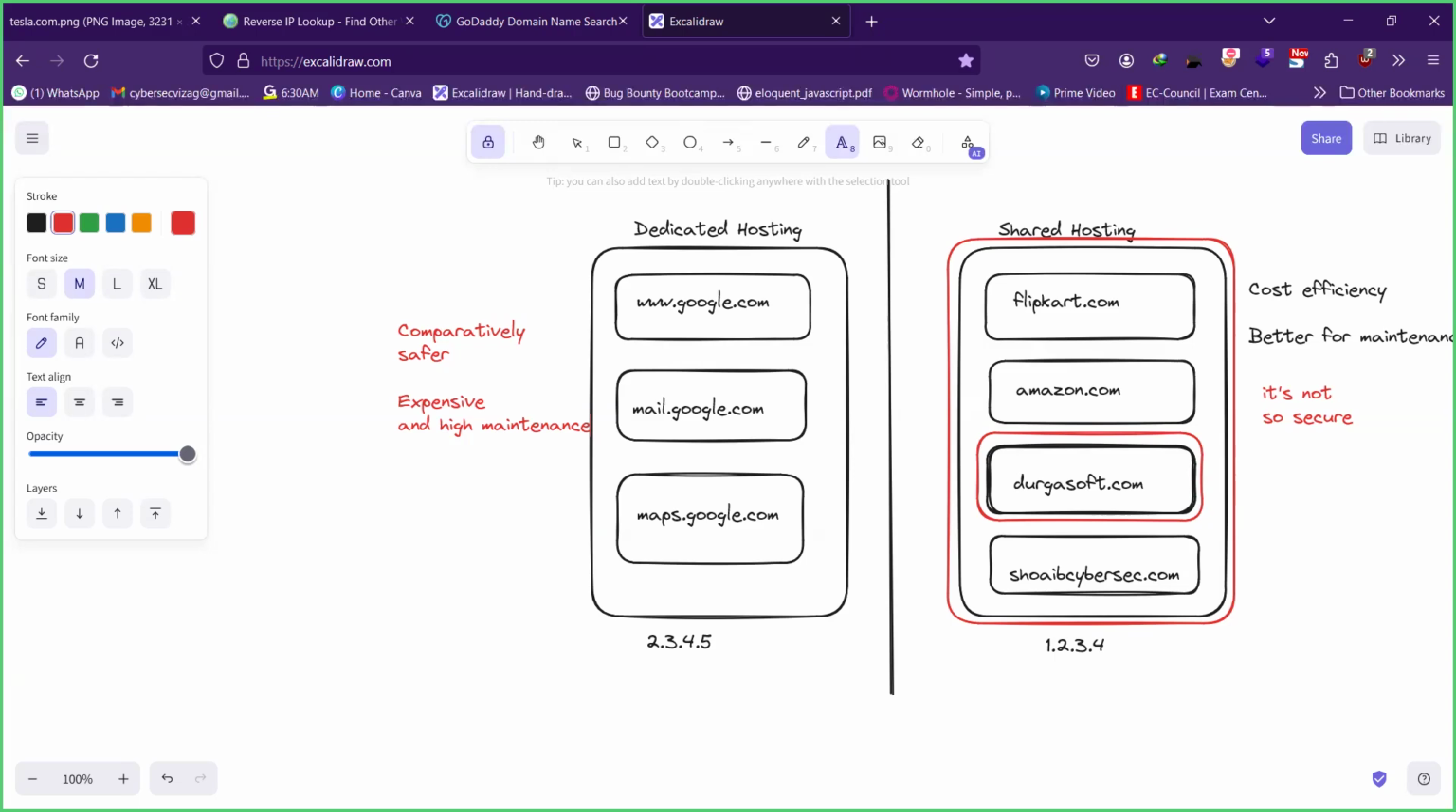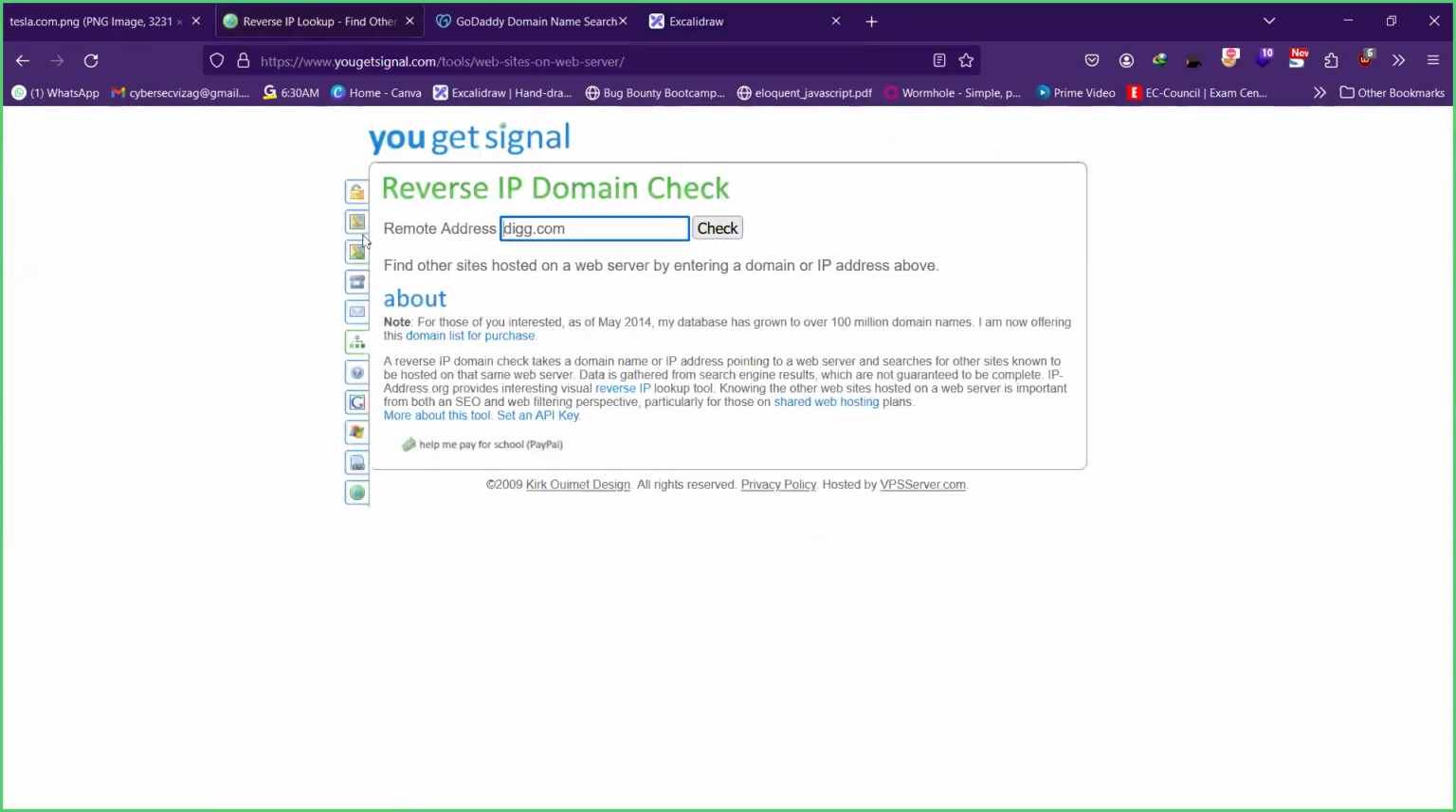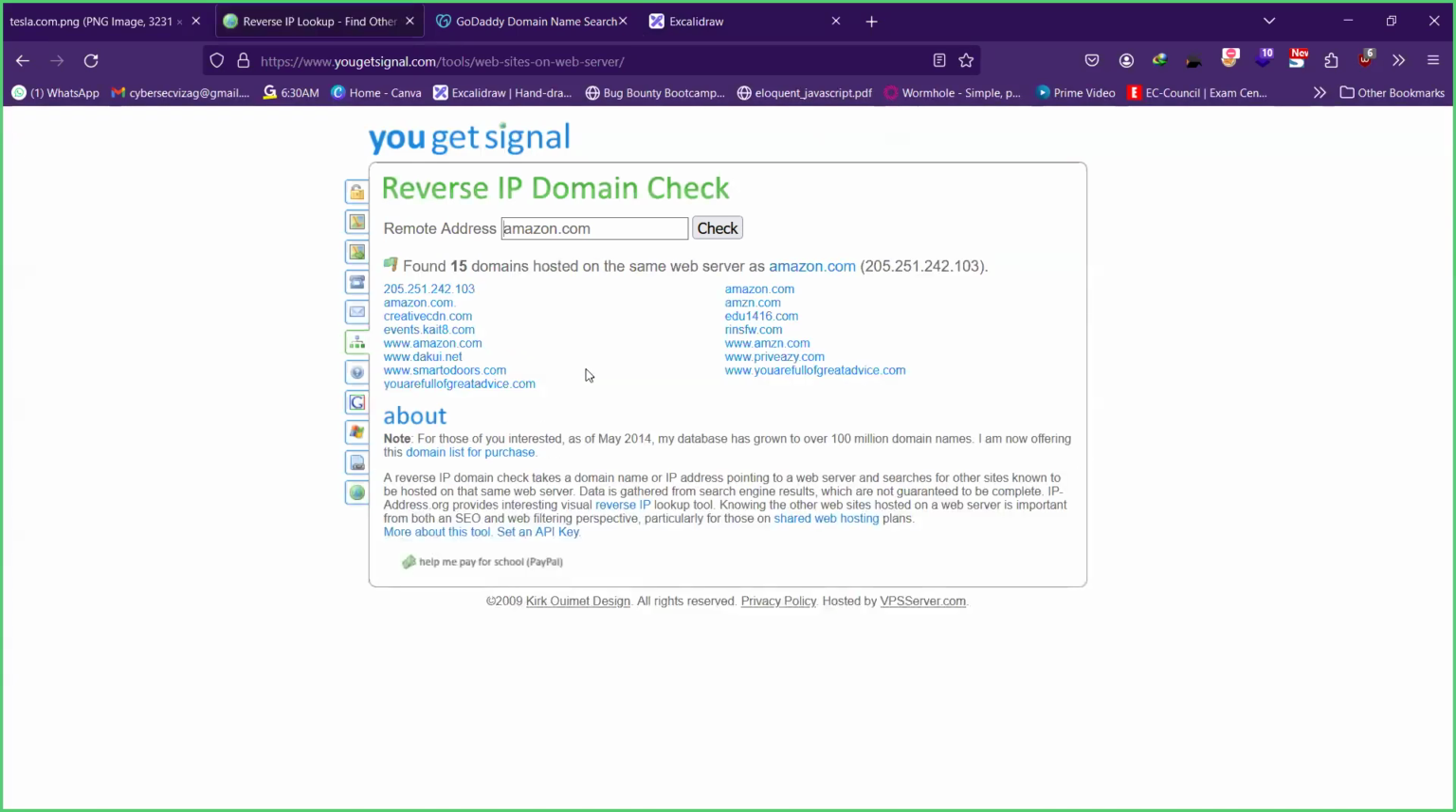And if you want to figure out which website is shared and which website is dedicated, you can always go to this website called Reverse IP Domain Check. So now when I enter here, let's say Amazon.com, this tells me how many other websites are hosted on the server of Amazon. When I click on check, it tells me there are 15 websites hosted on Amazon.com. So this is an example of a shared hosting website, guys.